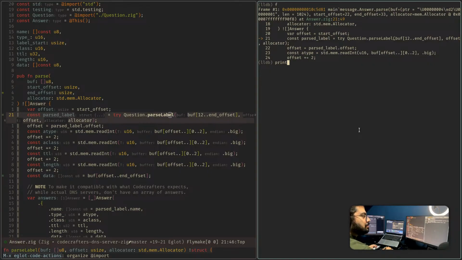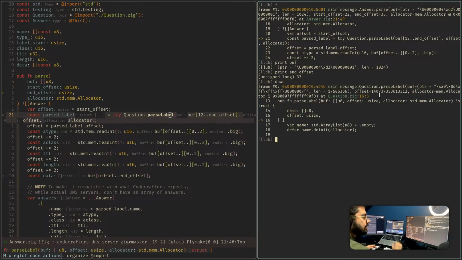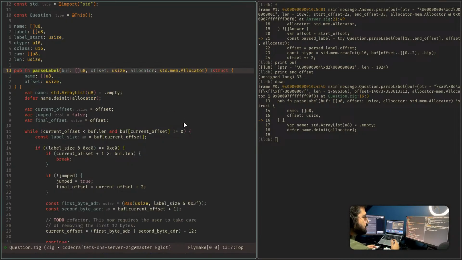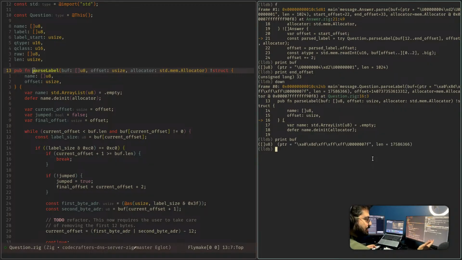If here I print the buffer, I get this value, a pointer to somewhere with a length of 1024, right? And if I check the end offset, I get 33. Now if I go down to this function and check the buffer itself, it's this weird thing with a very weird length. And then when I print offset, it's something impossible. And that's kind of how this memory error is happening, I guess.